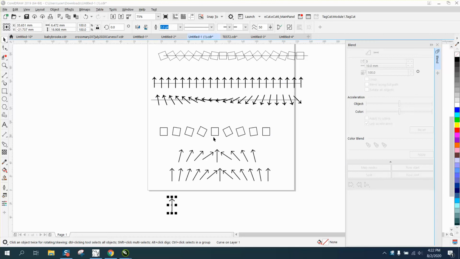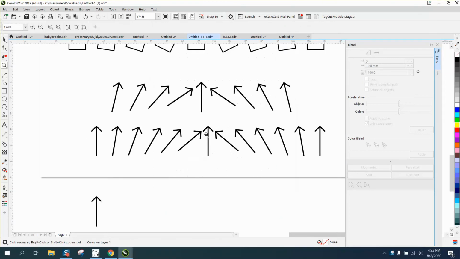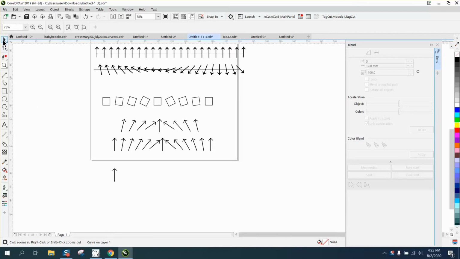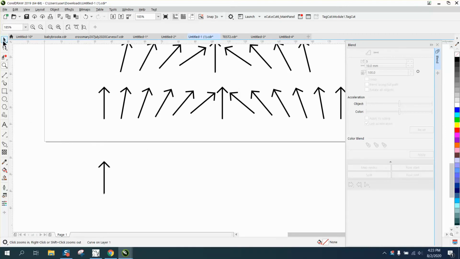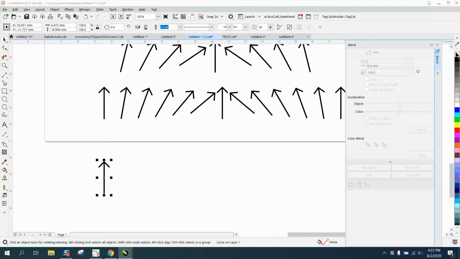I just had somebody else ask me another question about the blend, and they want to do this exact thing. They want to make it go forward. Well, the only way to do that is in a two-step process. So we're just going to do one. Let's close down this window for a second.